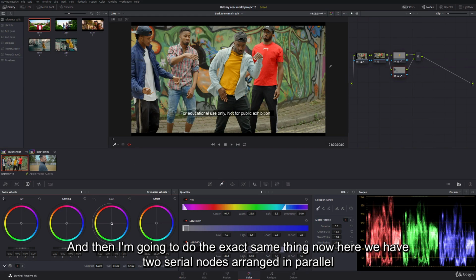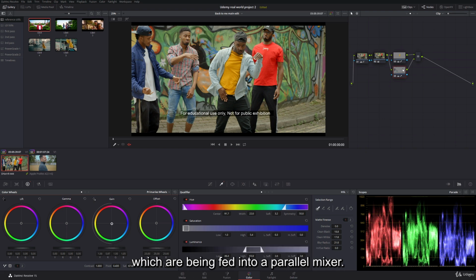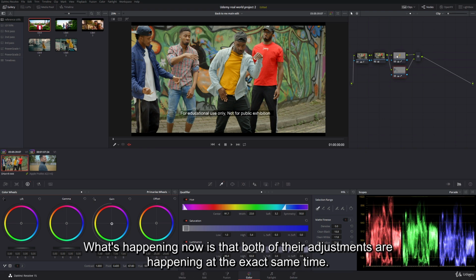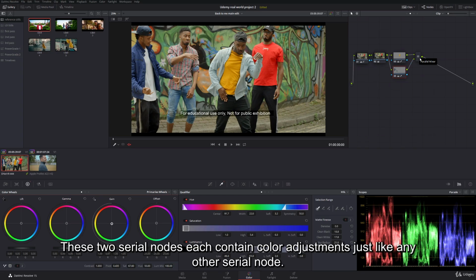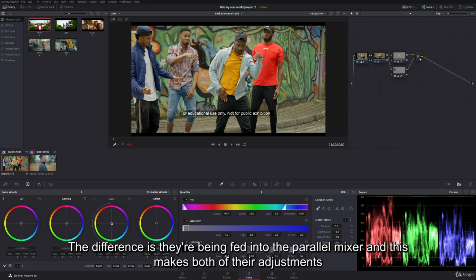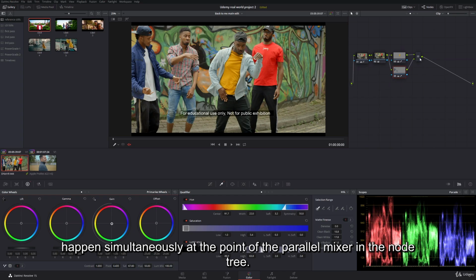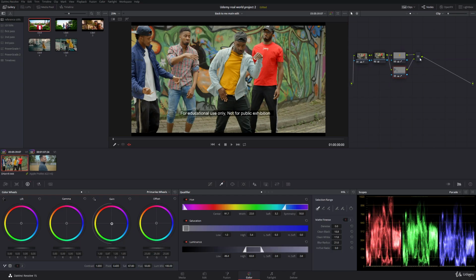Now here we have two serial nodes arranged in parallel which are being fed into a parallel mixer. What's happening now is that both of their adjustments are happening at the exact same time. These two serial nodes each contain color adjustments just like any other serial node. The difference is they're being fed into the parallel mixer, and this makes both of their adjustments happen simultaneously at the point of the parallel mixer in the node tree.